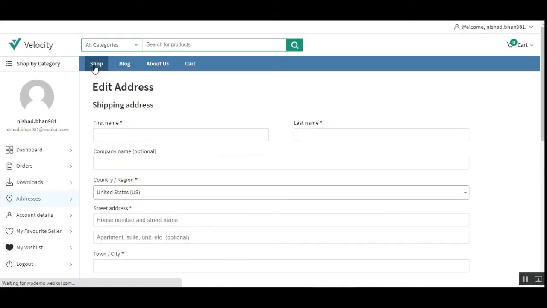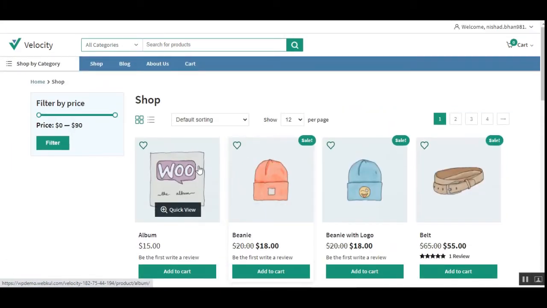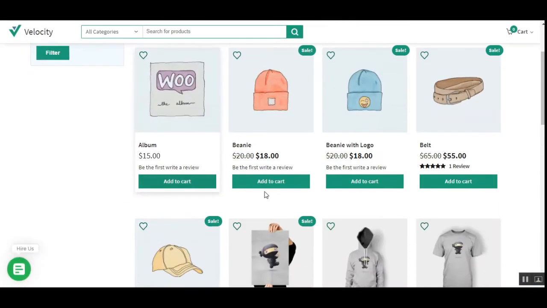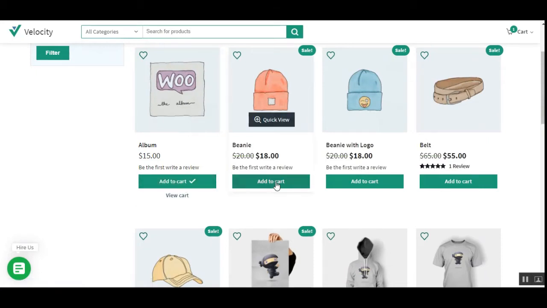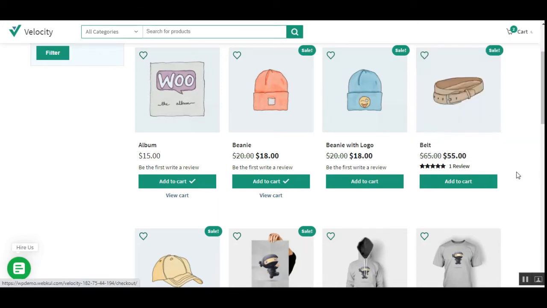Now let's go to the shop page of the WooCommerce store, and here you can see the products being listed on the shop page. Now let me add a few products into the cart, and then we'll make a checkout. So let's tap here on the album and on the beanie. After adding, we can tap here on the view cart button to directly navigate to the cart, and on the top right hand corner you can see both of the products being added to the cart itself. To view the cart, you can tap here on the view cart button as well. Otherwise, to make a checkout, just tap here on the checkout button.